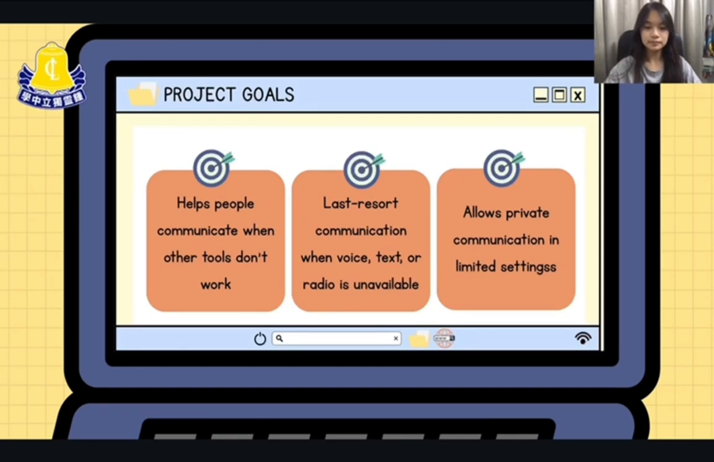First, this project can help people communicate when other tools don't work. If you are in an SOS situation and you need help, but you can't let the bad people know that you are in trouble, you can use Morse code, then they won't know.